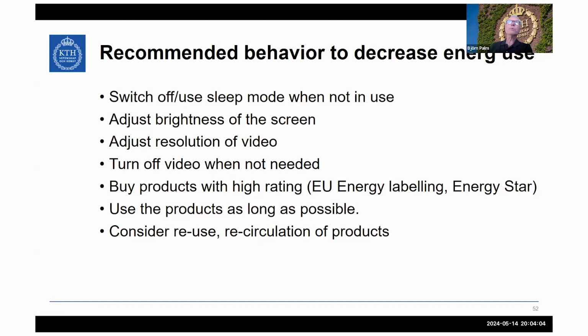I guess most of us would switch off the television set when we go to bed. Nowadays it's quite common to leave the lights on in the house when we're home, but if we go back 50 years, it was mandatory to switch off the light as soon as you left the room, which is not common anymore. So there is something we can do here to make sure that we switch off or put in sleep mode when we're not using the devices.